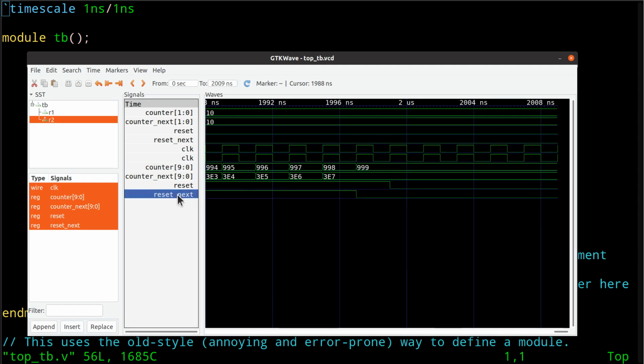Because remember that bottom always block is calculating what is supposed to happen on the next rising edge right there based on the current value of the counter.